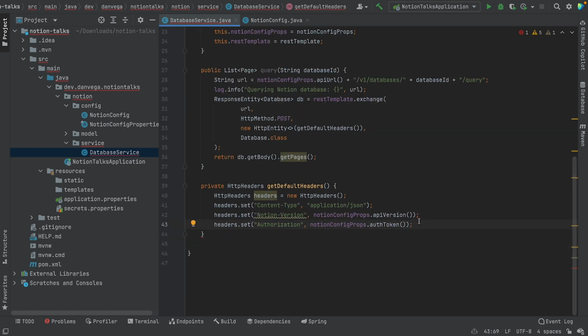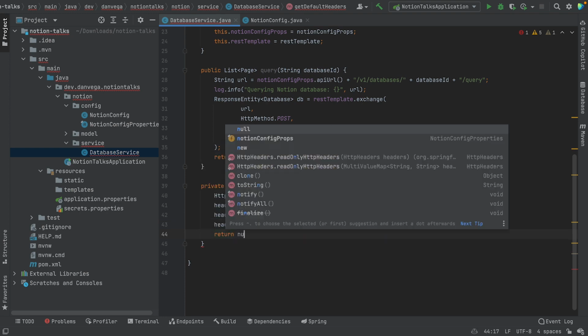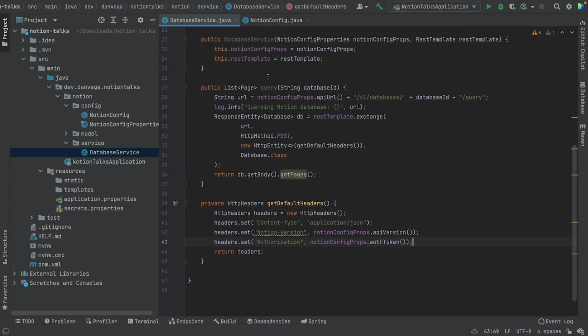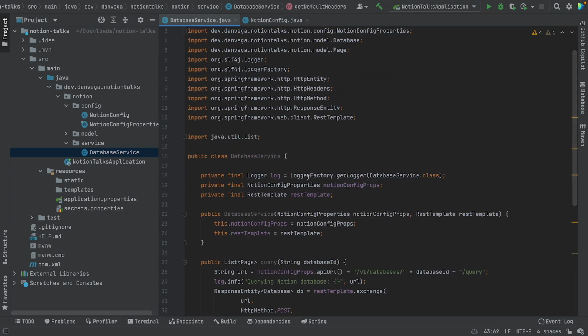Oh, we did not return anything. Thank you, IntelliJ. That might help. Okay, so yeah, I think this database service looks good. Let's move on to the next step.